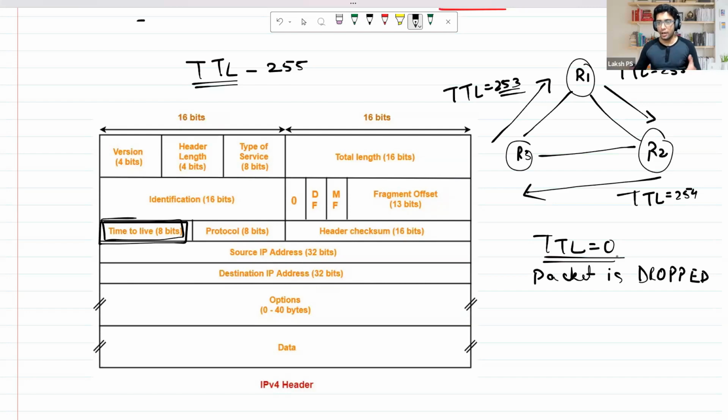So whenever a router forwards the data to another router, it will decrease the TTL value. So the TTL value on a Cisco device is 255. It starts with 255 only. On a Windows device, we just saw it is 128, right?